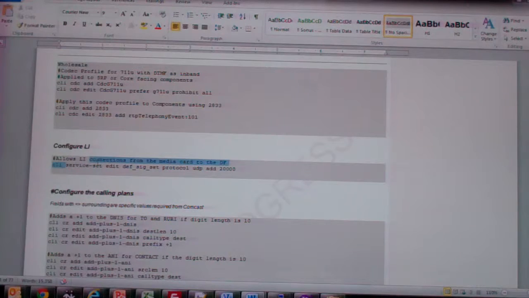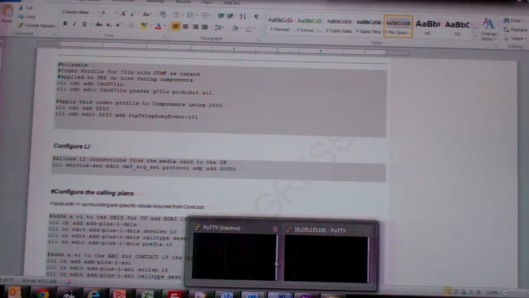So here we're adjusting the service set. So the service set is basically like a set of firewall rules, if you're to look on the SBC itself.